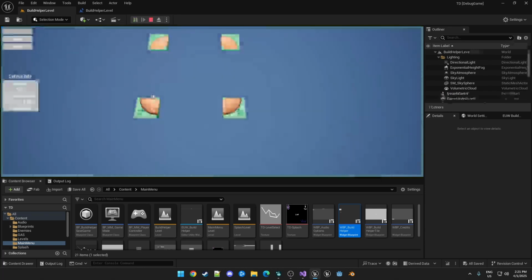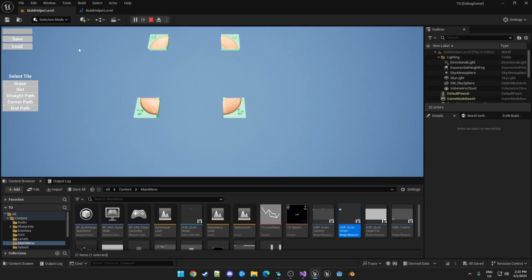Stop, start again, and it's looking good now. Also, to test the save and load up here, we can just throw in a straight path. There, we'll just save this. Let's call this blah. Hit save. Should have changed the color on that text apparently.